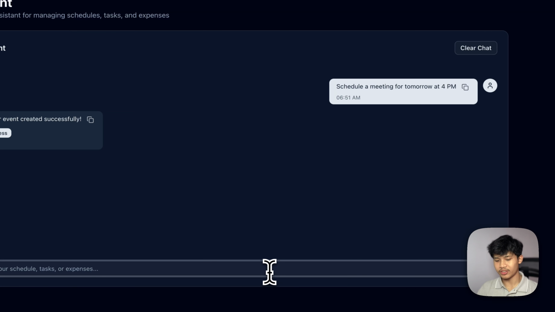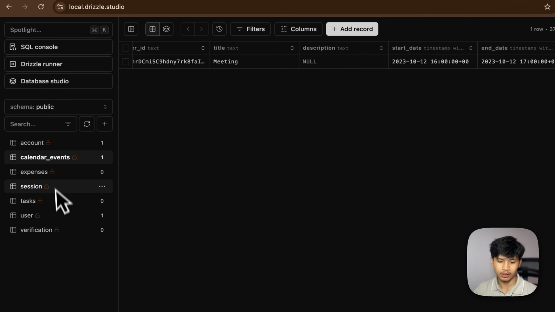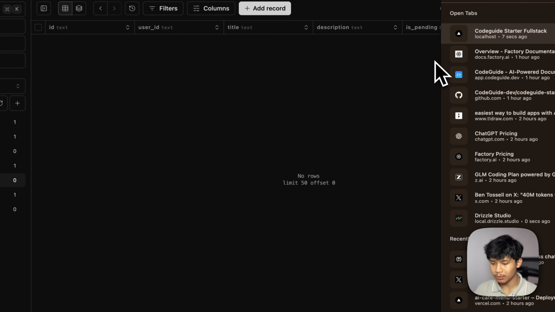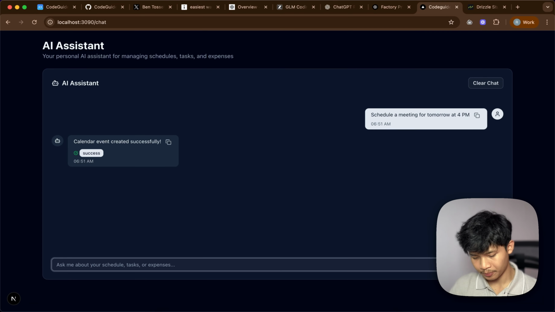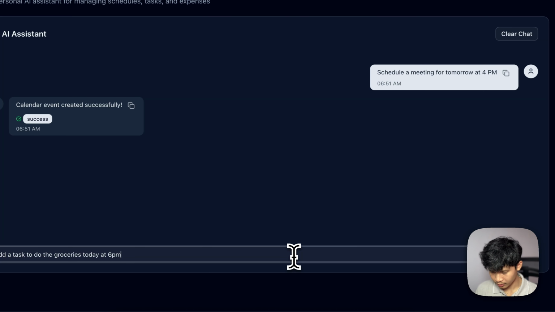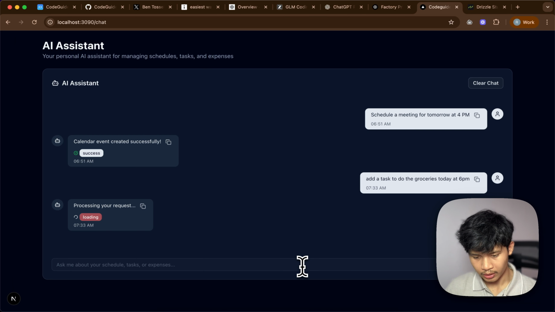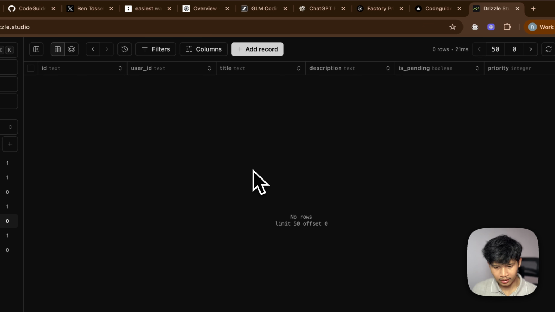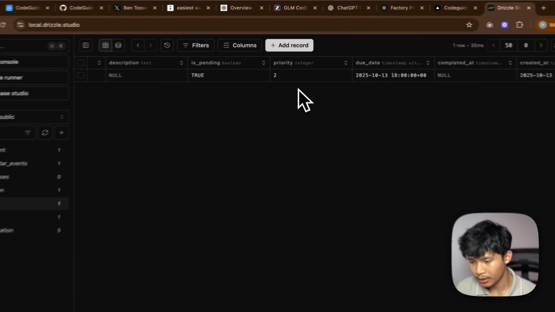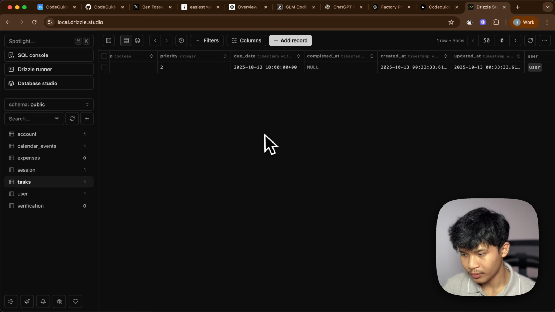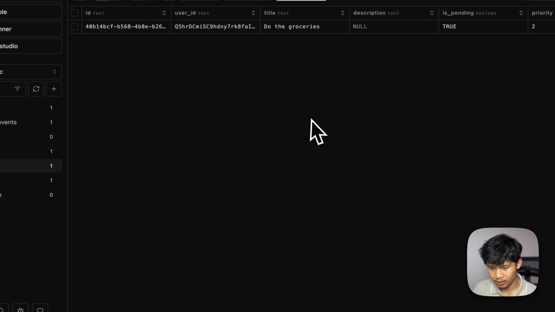So the next test is just the same, but with the tasks function, because it is in the database, as you can see, tasks, and it should be able to add a task for me through the AI assistant. Let me try that. Okay, so this is the prompt we'll be sending. It's saying it successfully created the task. Let's double check that. Okay, that's nice. It does do that. Do the groceries, and due date is today. Okay, that's great.